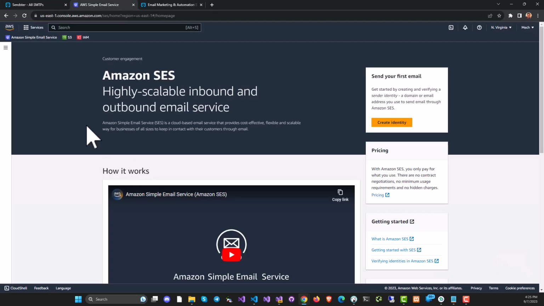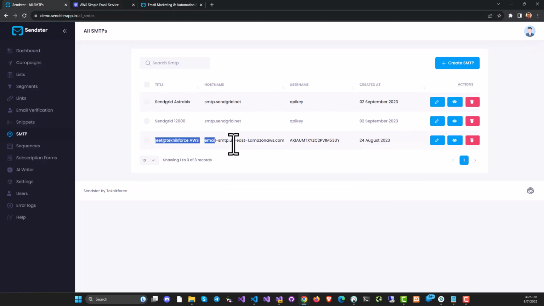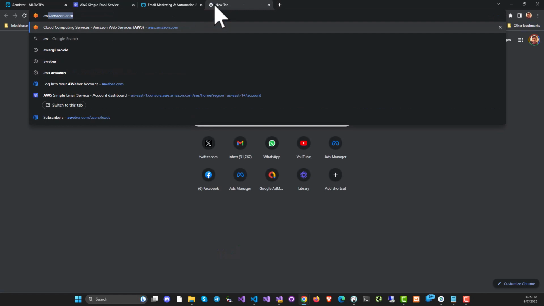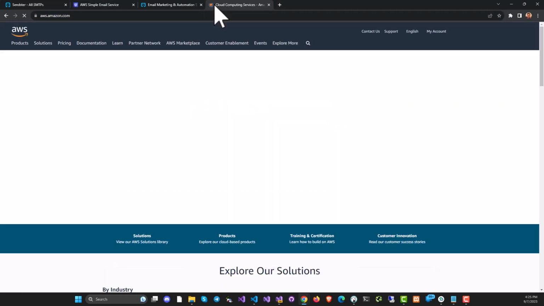So what we need to do is integrate it using an SMTP setup. I've got one of my accounts already set up over here, but I'm going to show you how to start from scratch. So the first thing you need to do is, of course, go to aws.amazon.com and you need to log in.